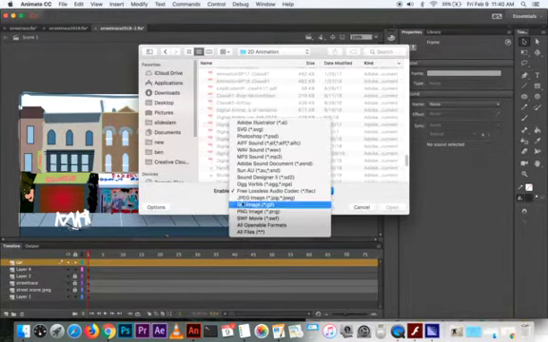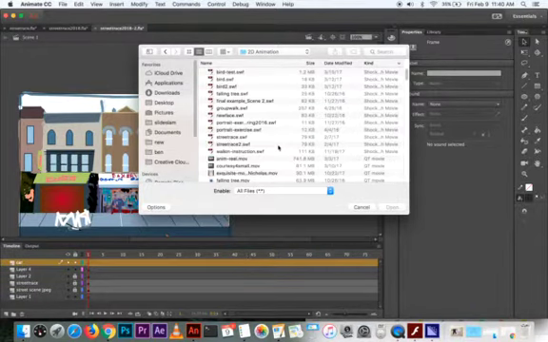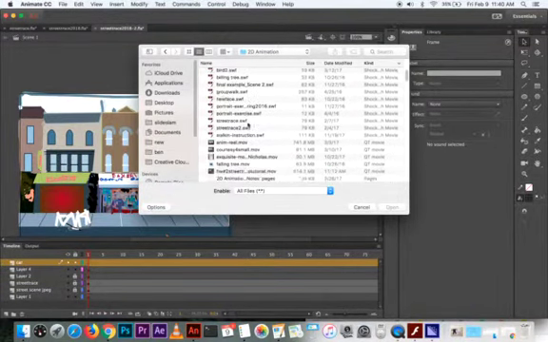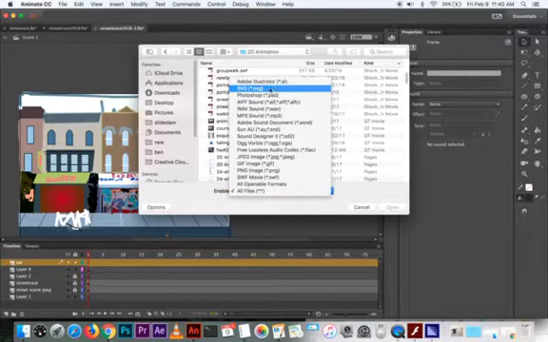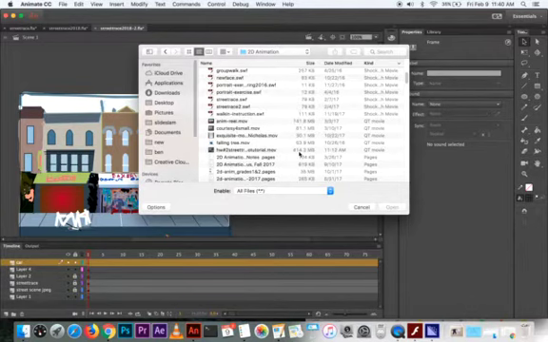Oh, I don't know how that happened. So yeah, you can import all these kinds of files, PSDs. It'll keep all the layers in your PSD file separate, for those who care about that kind of thing. I'm importing a JPEG, which is fine.